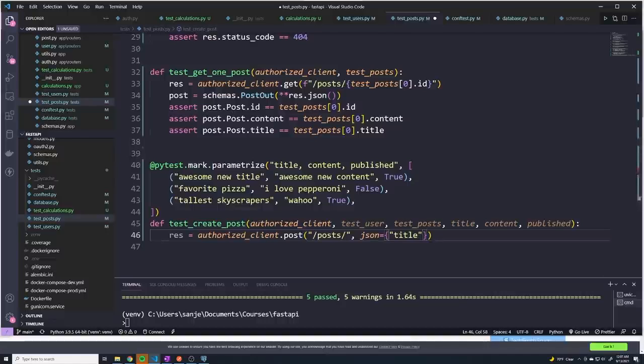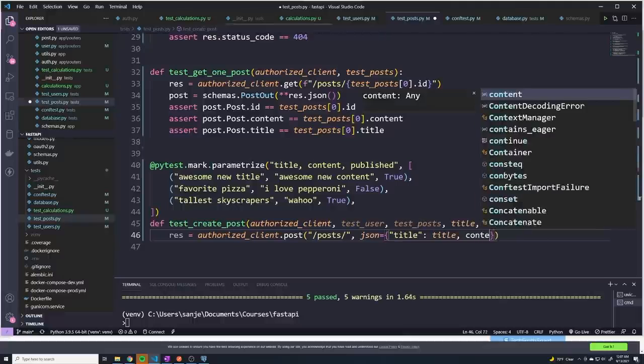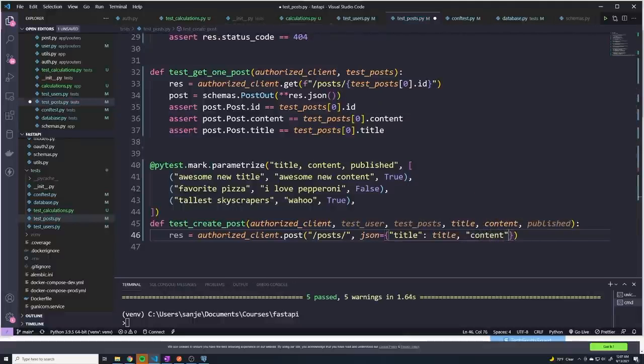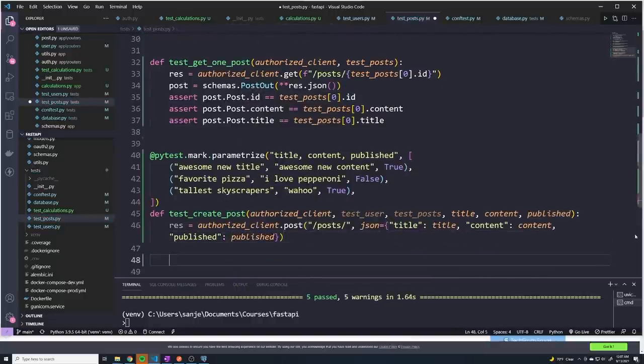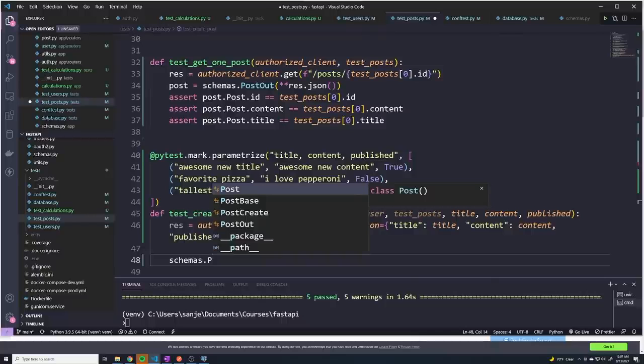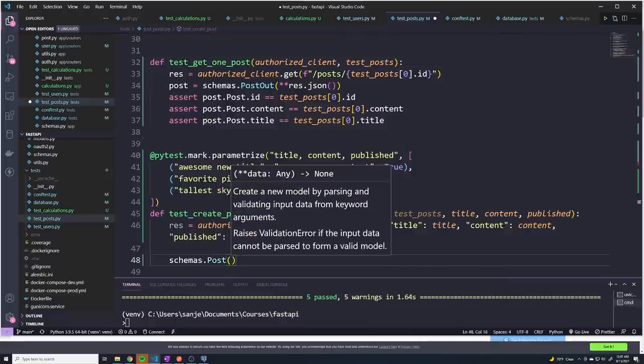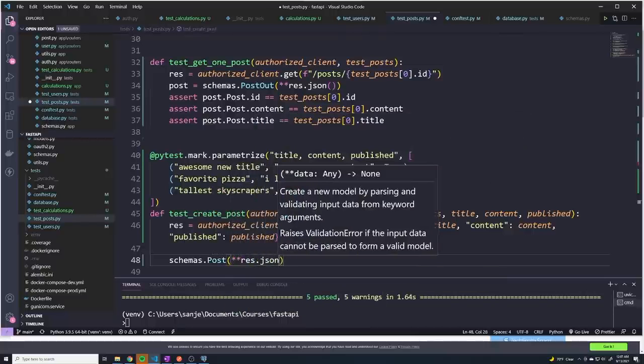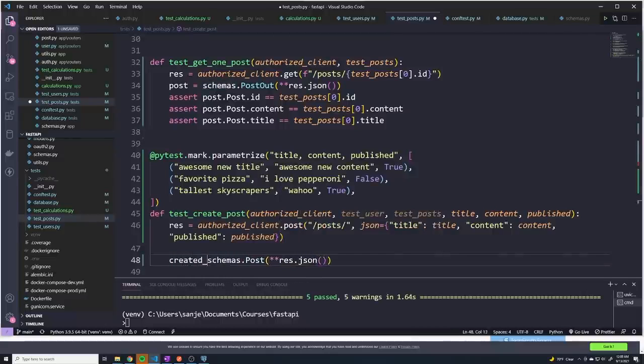So title is going to be set to title. Content is going to be set to content. And then finally, published will be set to published. All right, we get a response back. Let's do a little bit of validation with our Pydantic model. So I can say schemas.post. And we'll just take the response, convert it to JSON, of course, and set that to created_post.